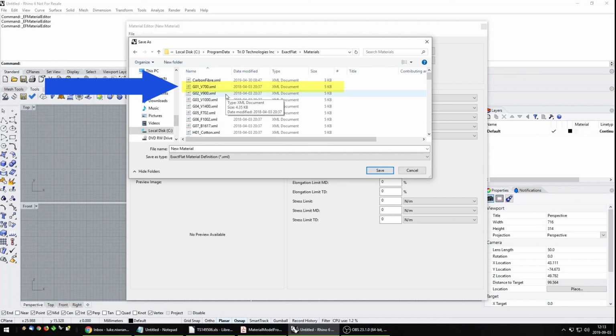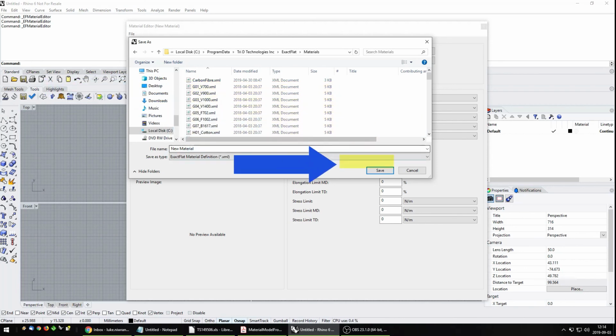So when ExactFlat starts up, it's going to automatically load every single material in this folder into the material database for use. So saving your new material in this folder means that ExactFlat will load it every single time you want to use ExactFlat, so you can use it in your projects.